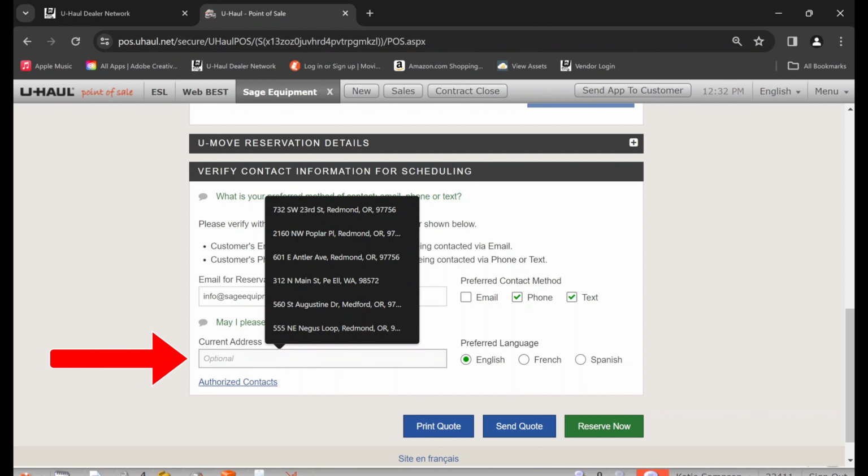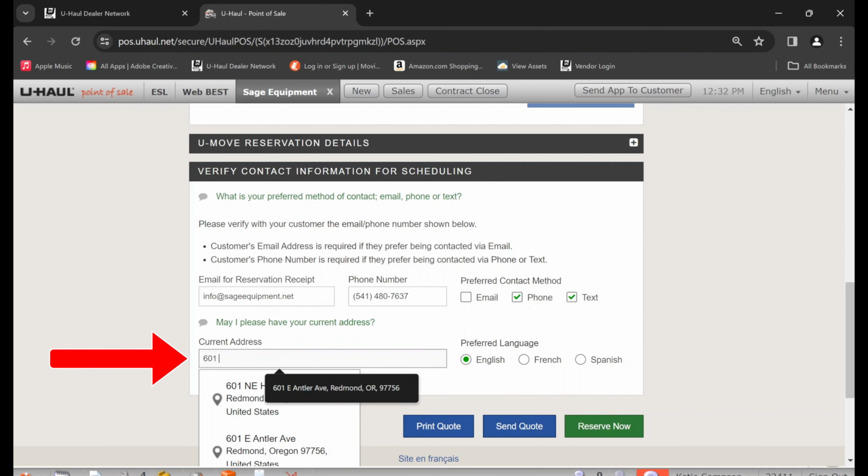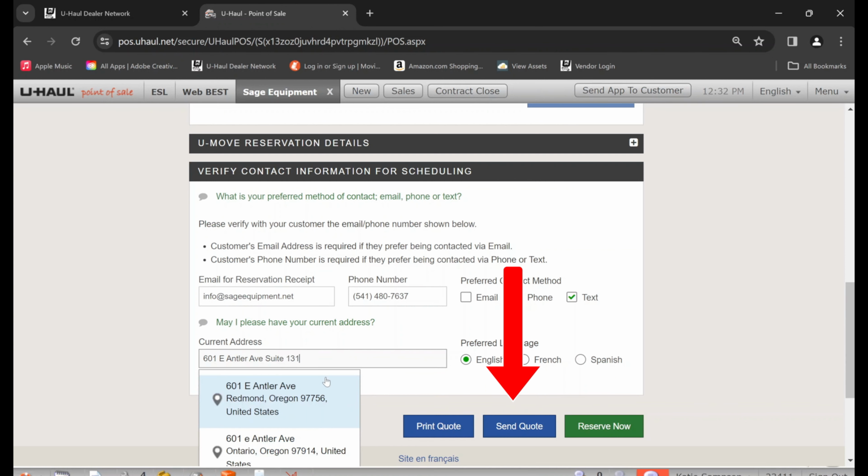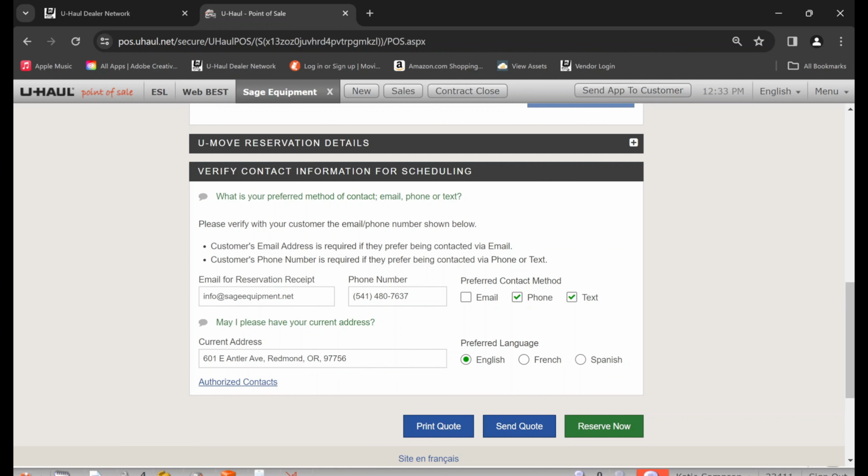Ask the customer what their current address is and enter it into the box. You can choose to print or send the quote if the customer does not want to reserve at this time. You can also save the quote and send it to the customer or close out of the quote.